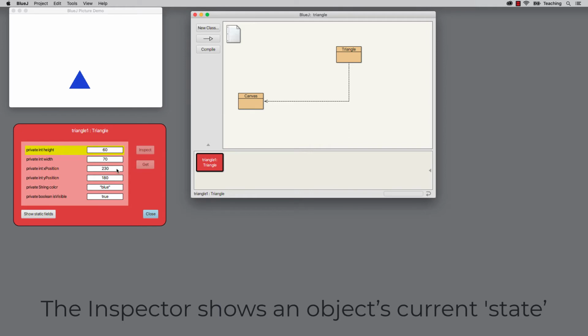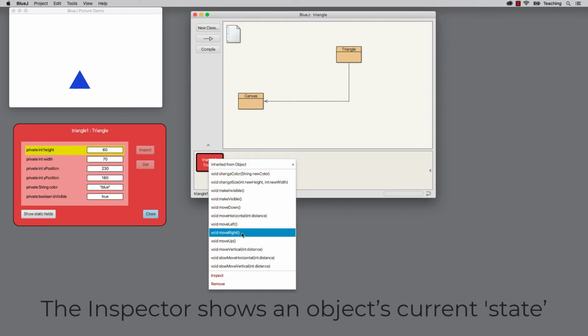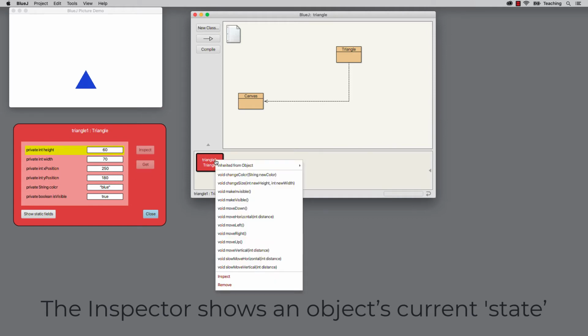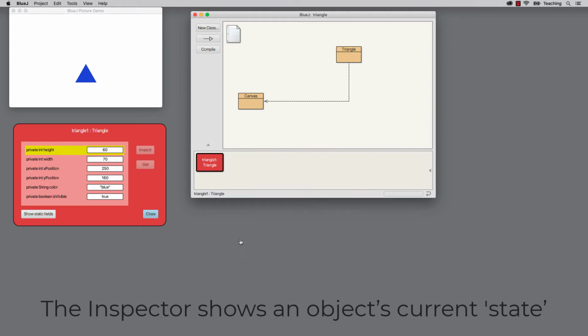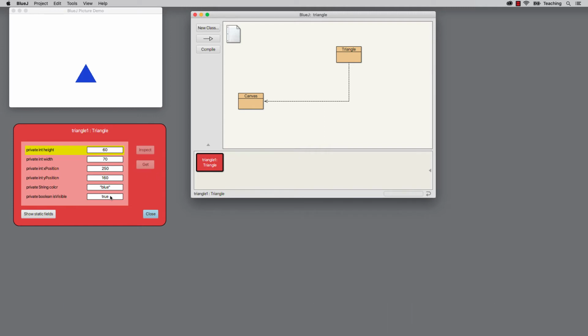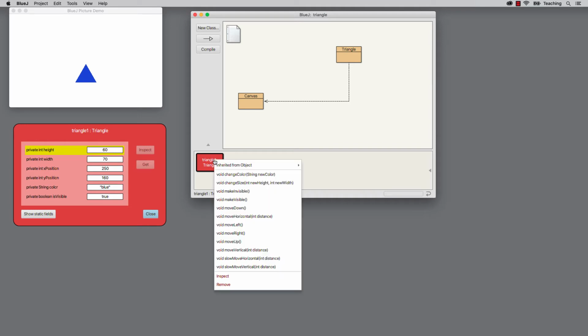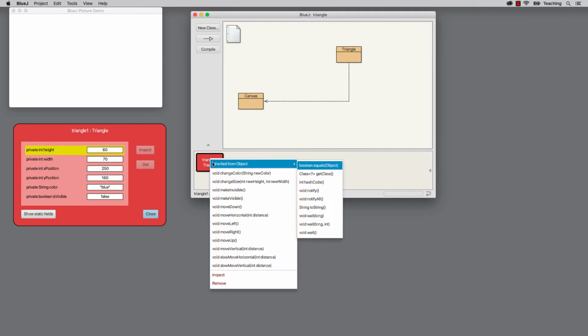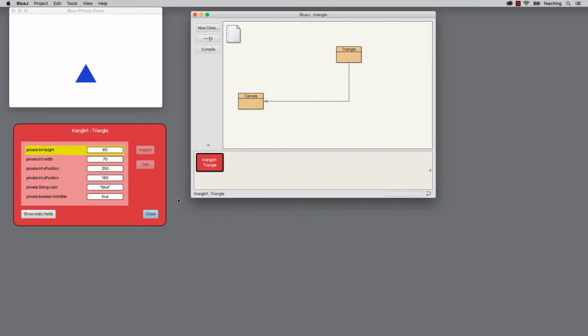Let's now look at the effect of calling some of the movement methods to see how the movements reflected on the canvas are also shown in the inspector view. The same is also the case if we choose to make the shape invisible or visible again. The isVisible part of the inspector again reflects whether the triangle is visible or not.